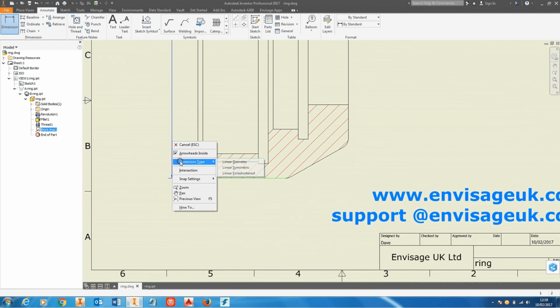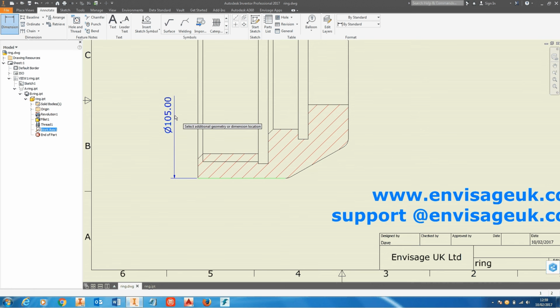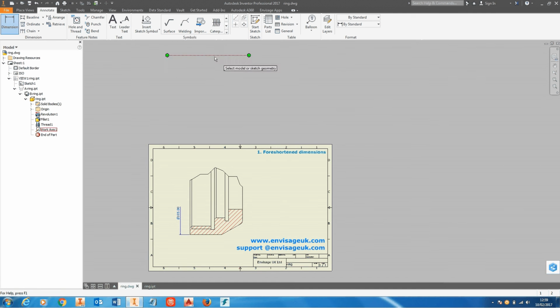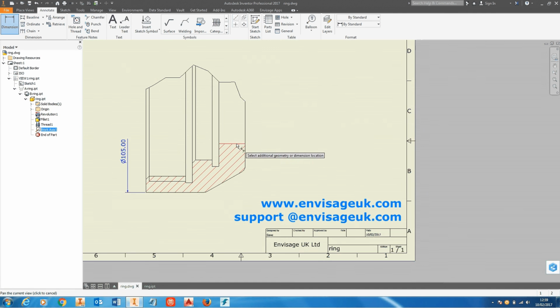right click, dimension style, and choose linear diameter. And there's your foreshortened dimension. Let's do it one more time. So it's choose the center line, choose the geometry on the view, right click, dimension type, linear diameter.